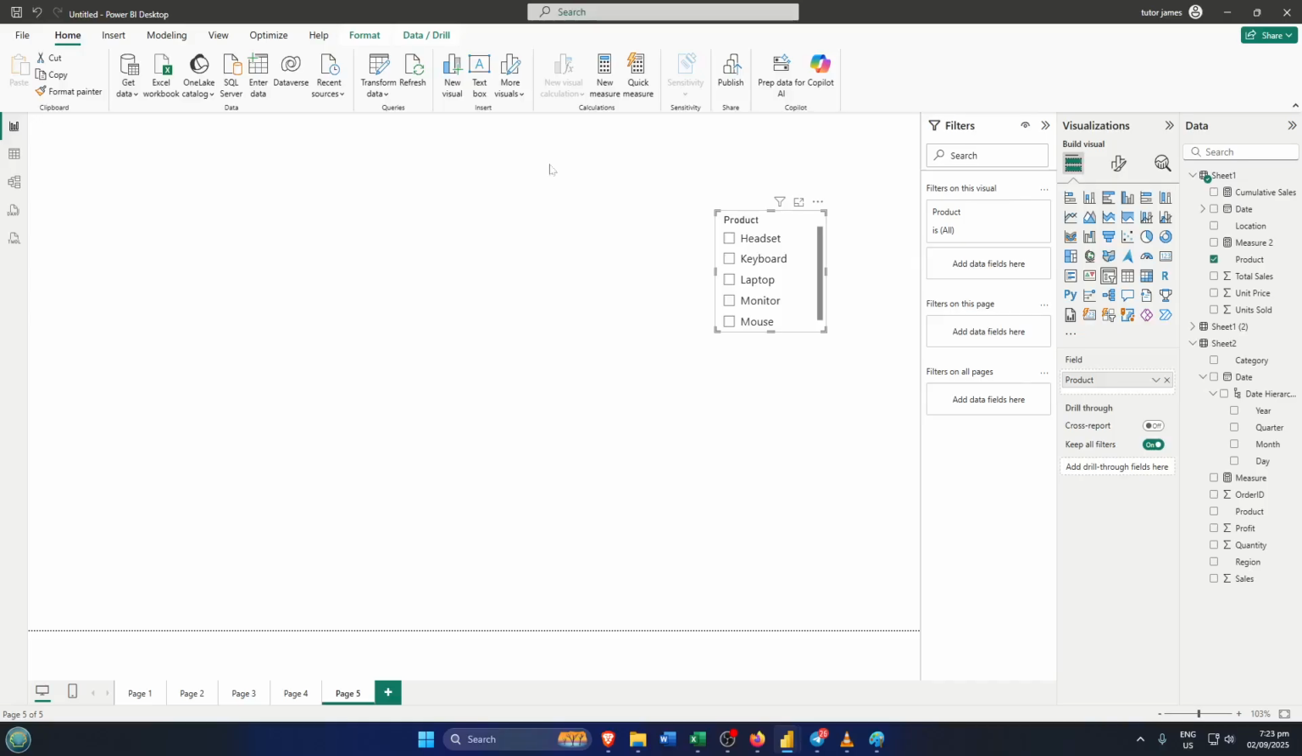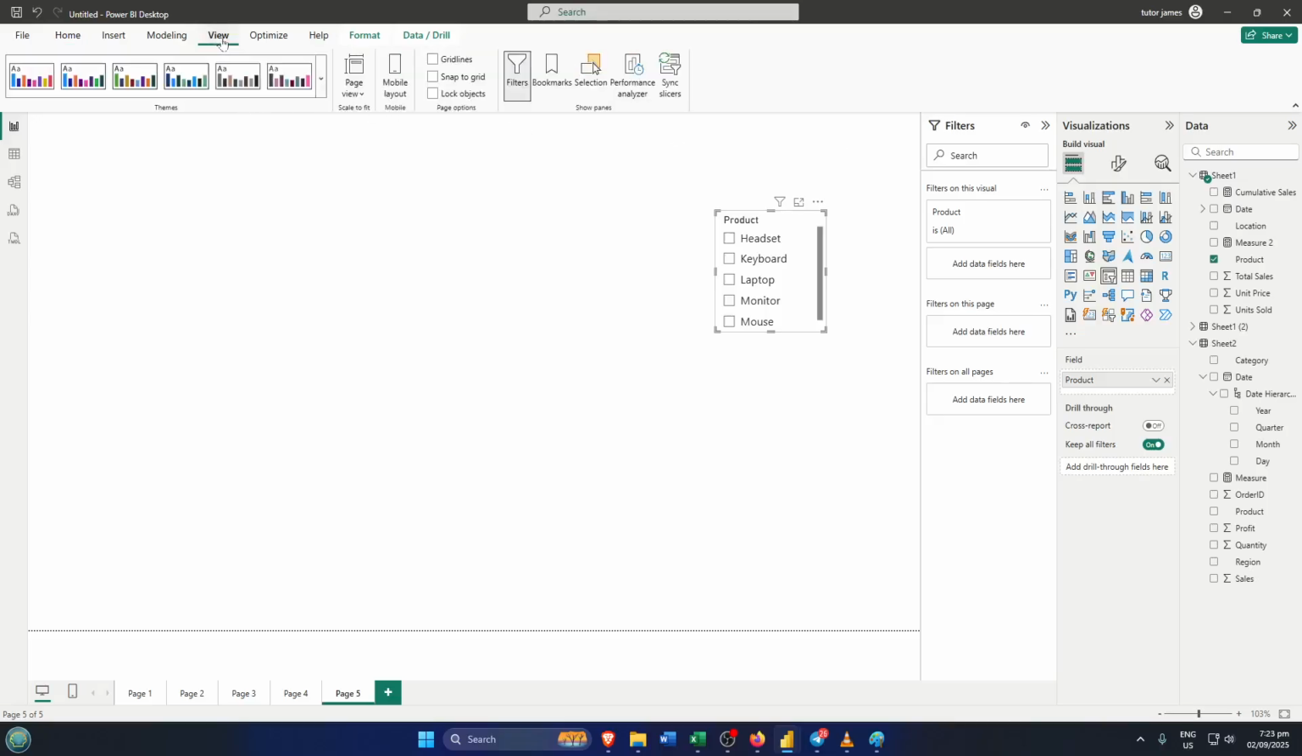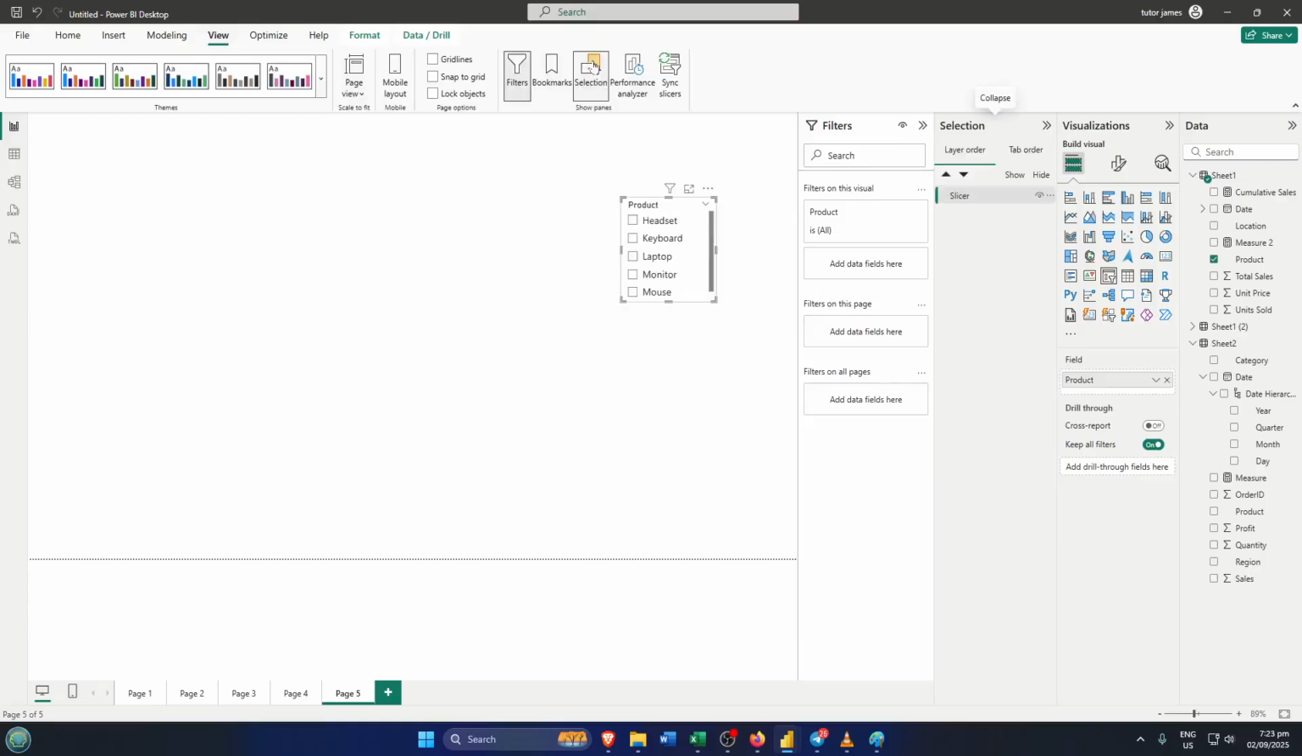To do this, we need to access the selection pane. Up in the ribbon at the top, click on View. Then in the dropdown, you'll see an option called Selection. Click that and Power BI will open up a new panel for you. Usually it pops up at the right of your screen. This panel is super handy. It shows you every object on your current report page, including your new slicer.